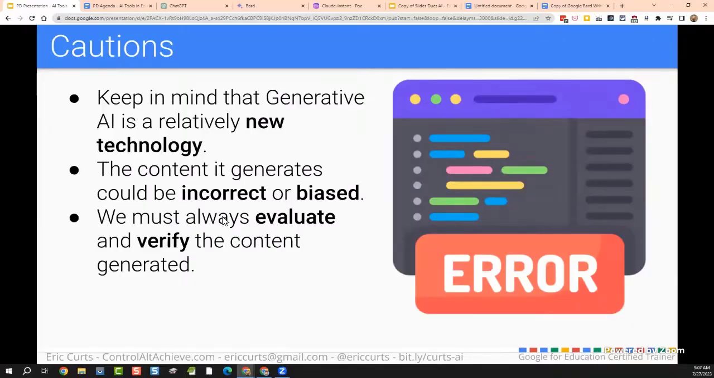We need to be careful. AI can be incorrect. It can be biased. We have to be careful with what data we share. There's concerns about academic integrity. Would students use it to cheat? So all of that also needs to be taken into consideration.